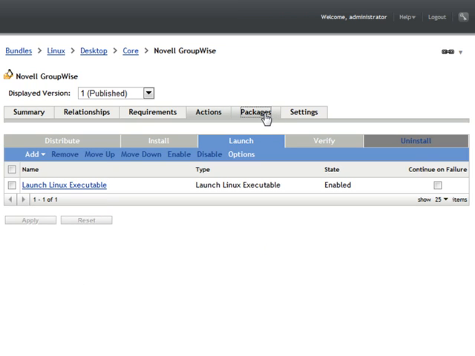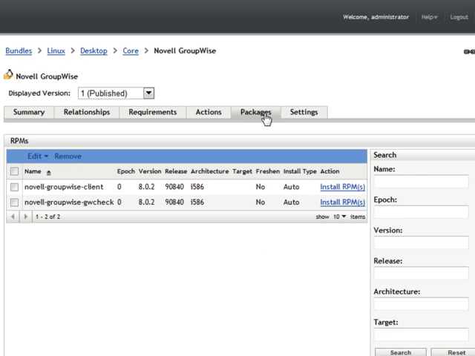The Packages tab offers you a view into the packages that are being deployed through this application. Here you can see that when I install this app, it's actually deploying the Novell GroupWise Client RPM and the Novell GroupWise DW Check RPM.